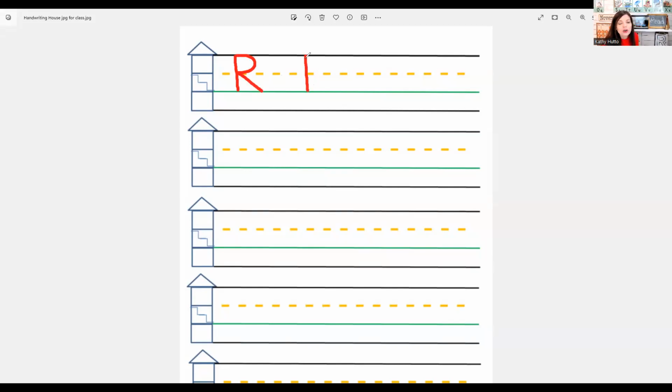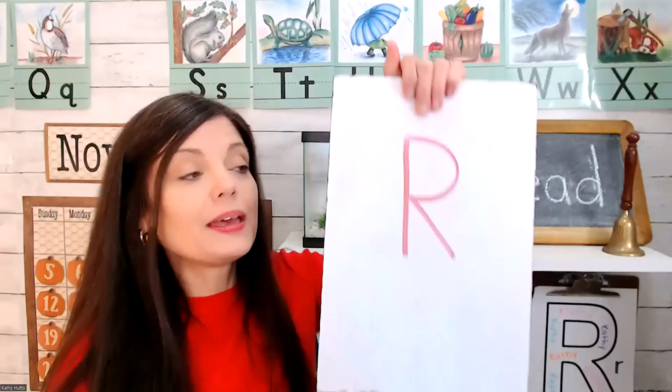Down, curve around and slide. Down, curve around, slide. Down, curve around, slide. That's how you make the big letter R.